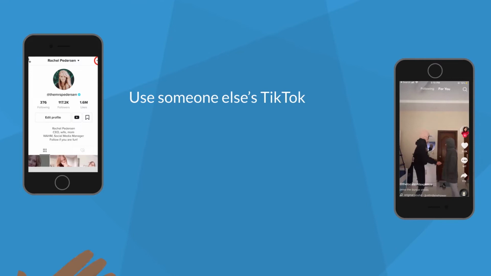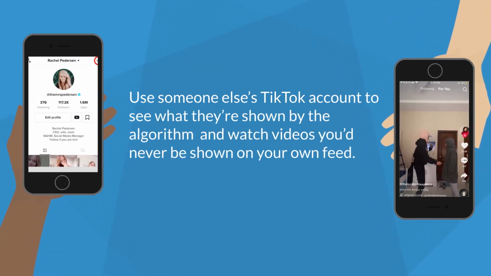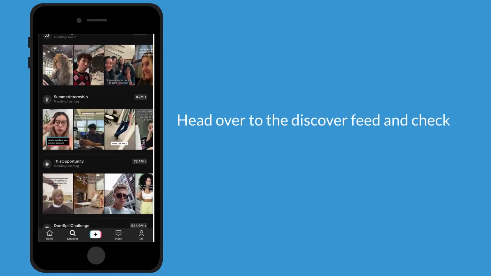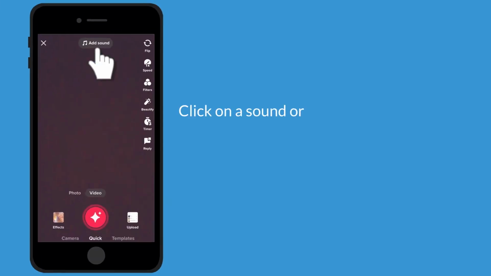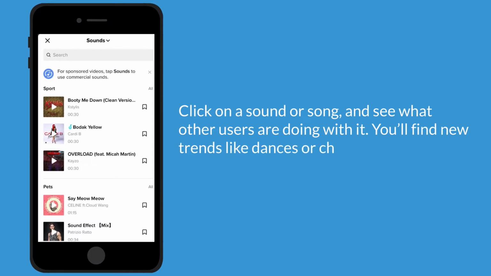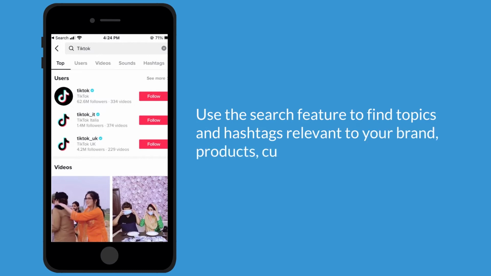Use someone else's TikTok account to see what they're shown by the algorithm, and watch videos you'd never be shown on your own feed. Head over to the Discover feed and check out what's new and upcoming on TikTok regularly. Click on a sound or song and see what other users are doing with it. You'll find new trends like dances or challenges this way. Use the search feature to find topics and hashtags relevant to your brand, products, customers, and interests.